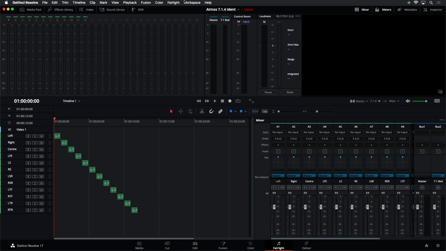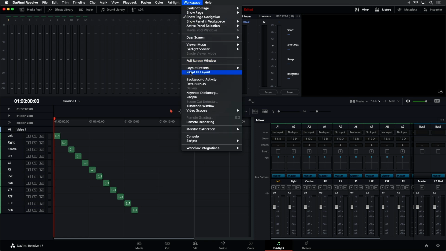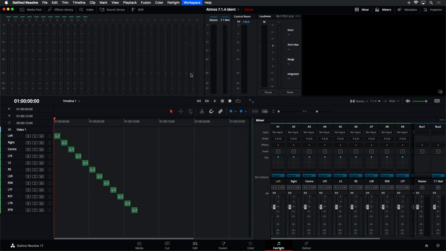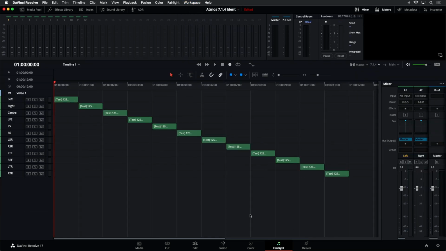First thing I want to do, though, is reset my UI layout. So I'm going to go down here to Reset Layout in the Workspace menu, just to neaten things up. Here we just have tone, and it's in all these different tracks. I've named the tracks whatever the channel configuration is for a 714, just so you can see what those are. These are the standard channel configurations. However, at the bottom, you will see LTF for the left top front, right top front, left top rear, and right top rear. Those are the 4 overheads.